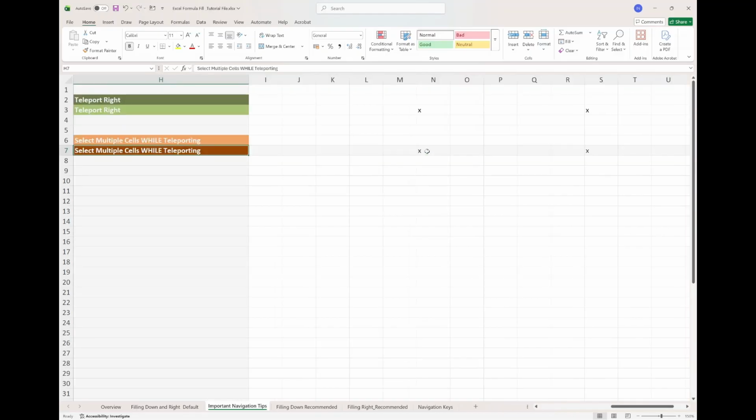So these are the two important navigation tips I would want you to master moving forward. I recommend you practice this method time and time again. Once you get the hang of it, let's go back to filling cells down with your formula, applying this knowledge of navigation tips. So with that, I can now show you how to fill cells down and cells right using our knowledge of navigation tips.